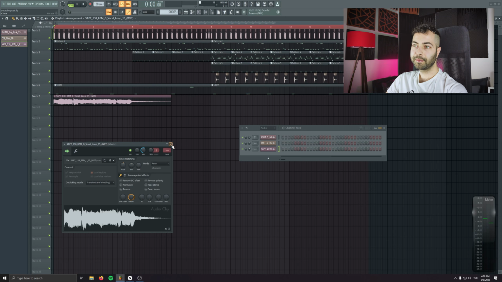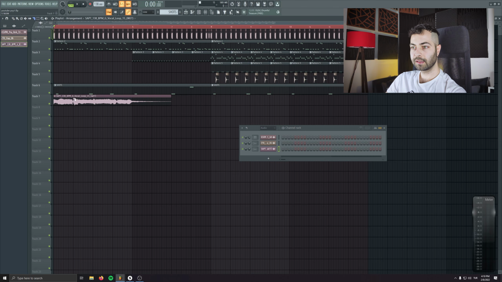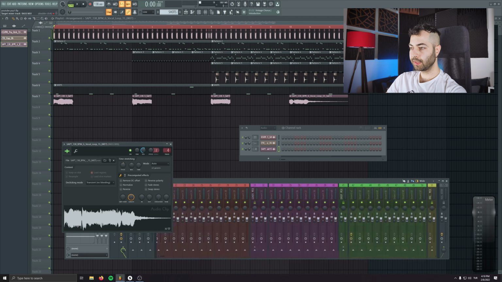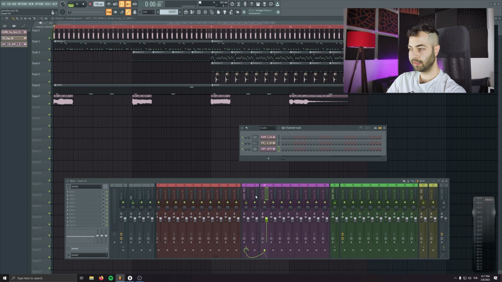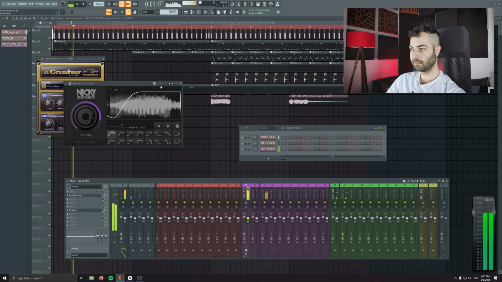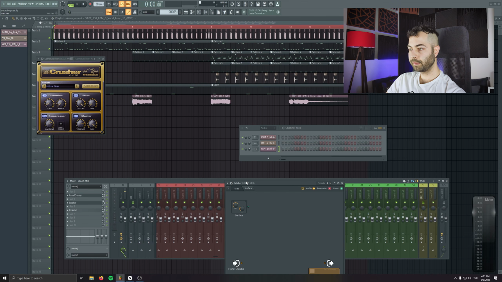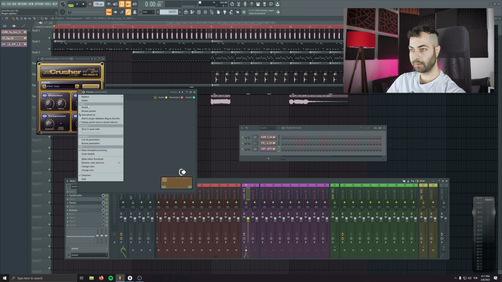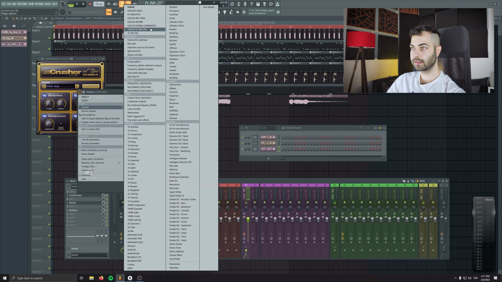It's really ethnic, but I thought if I just chop it like this and place it like this, we can have really creative stuff. I'm gonna send it to a lead channel. Let's put a Camel Crusher. I'm gonna just process it as a lead. Let's add the Patcher, the patch that I'm using for my leads. I think it's this one.